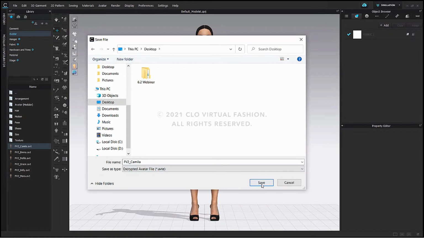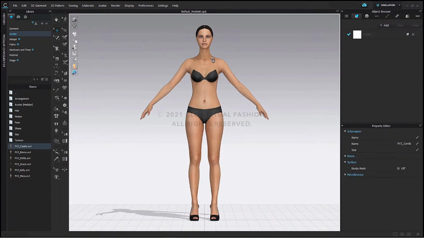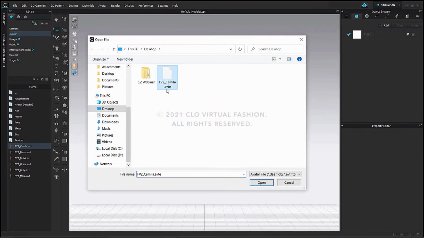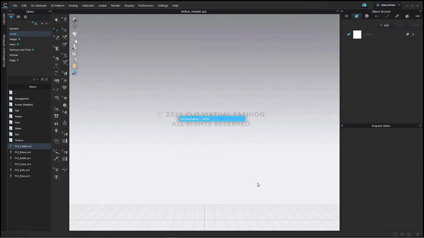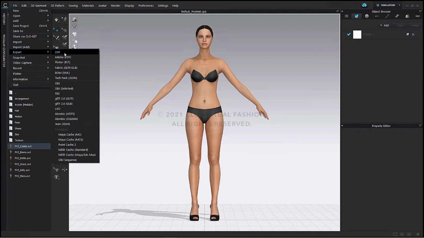Once you change the file format to Encrypted Avatar or AVTE file, the avatar cannot be further exported as another 3D file like FBX or OBJ. You can click on the file, open Avatar to load the AVTE file to the Clo window. Now let me export this avatar as an OBJ.